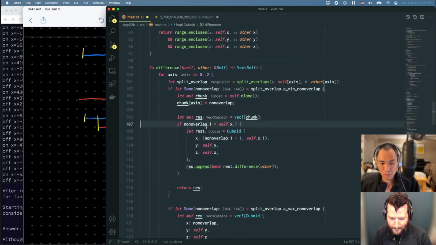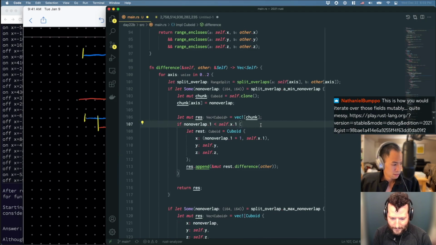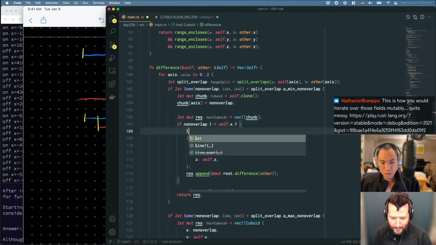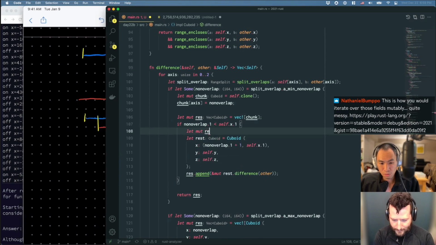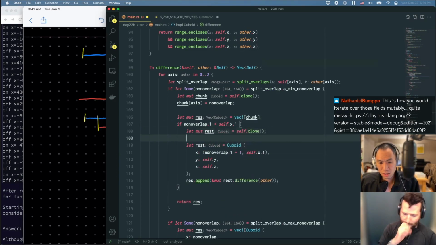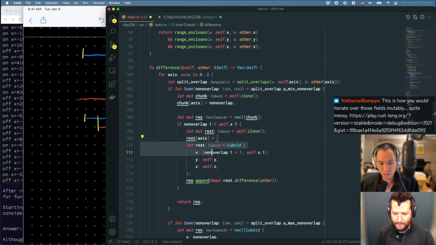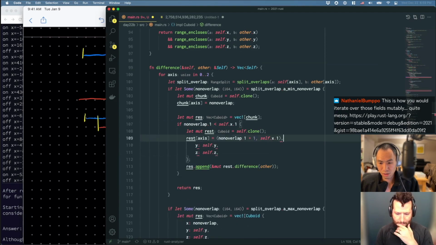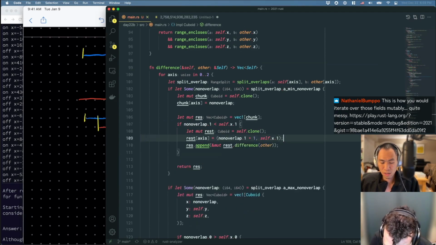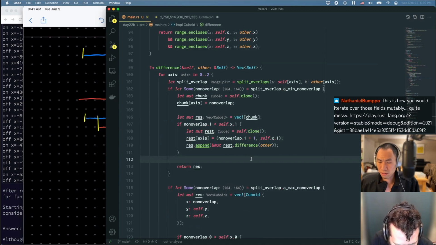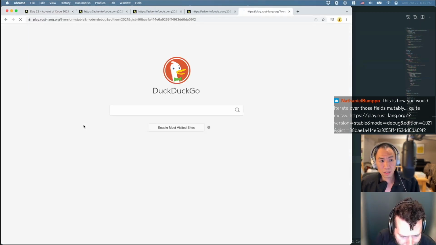So this is our chunk. If there is an overlap, let mut rest equals, it's gonna be the same pattern here, but rest axis is equal to this piece right here, right? He sent a link for this, how to iterate over fields mutably. Ooh. Yeah.